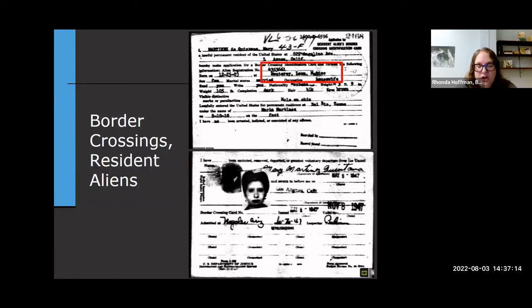Border crossings were generally just for immigrants coming into the US. They didn't track US citizens coming into the country, but they did track resident aliens. So if your ancestor hadn't naturalized and they went into Canada or Mexico and then came back, you might find a border crossing. So this is an example. And then, sometimes you can see a photograph on these records too. It has her alien registration number on there, and it does say her birth date and that she was born in Monterrey, Mexico.